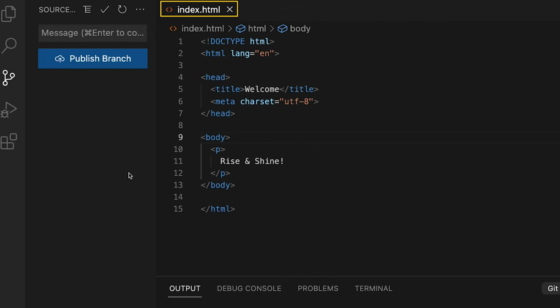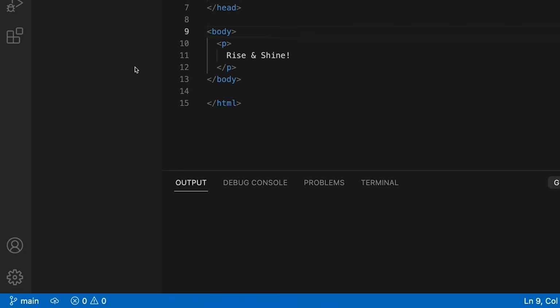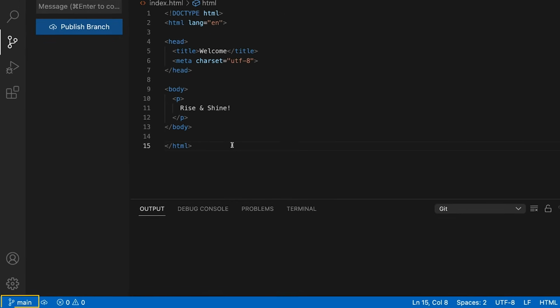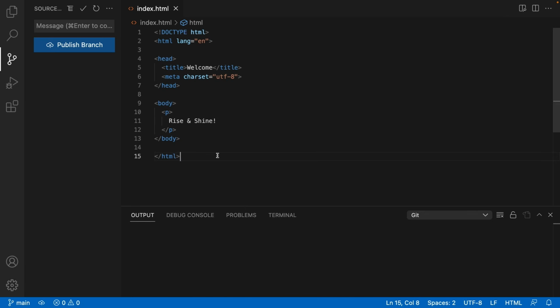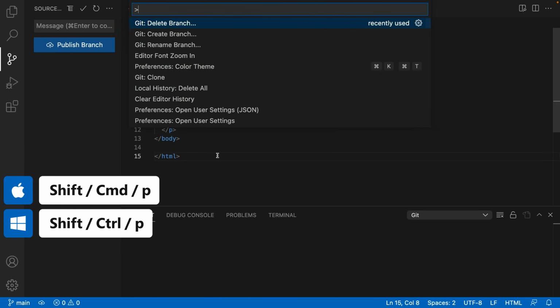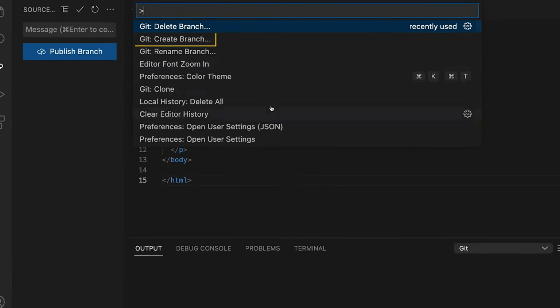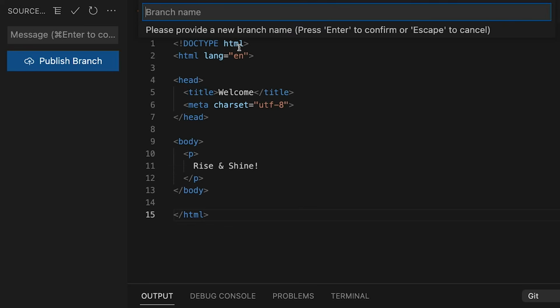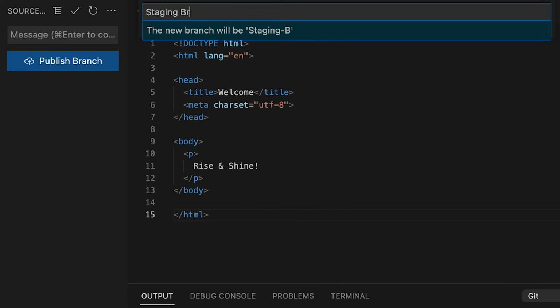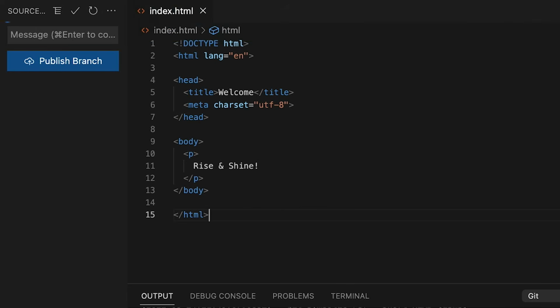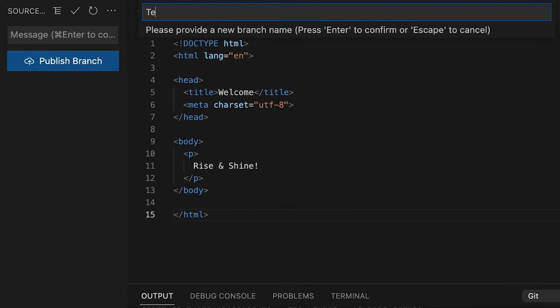Now here I have an index.html file that I've already staged and committed. And on the bottom left hand corner you can see that we're currently on our main branch. But to create a branch, I will simply hit the shortcut Shift Command P here since I'm on a Mac, and I will choose Create Branch. I'll give it the name Staging Branch. And let's create another one called Testing Branch.